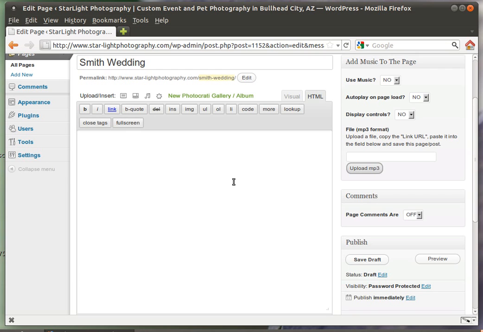Okay, so let's go ahead and create a gallery and add this to the page. First of all, if you want to have any text that's going to appear above the gallery, make sure you type it in here. So I'm just going to say these are the portraits from the Smith wedding. All right, so that's going to appear above all the pictures in the gallery.